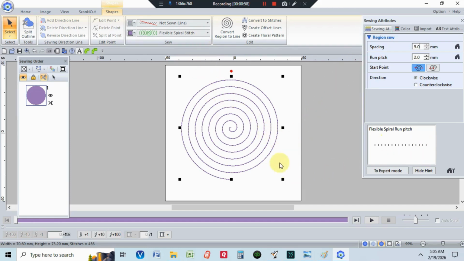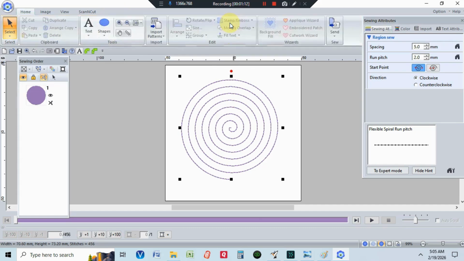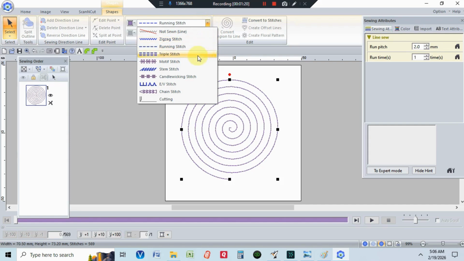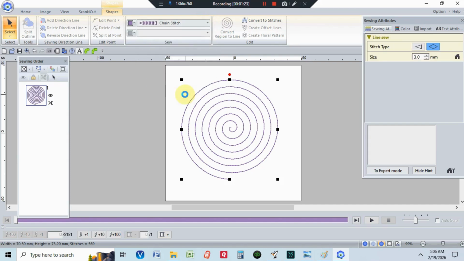And then we're going to go back to our design area, and we're going to go under shapes. It should still be selected. You'll have your flexible spiral stitch, and to the right of that you will see convert region to line. Let's click on that. Now it gives you the option to change that to a line stitch. Click on the drop down menu and choose chain stitch.